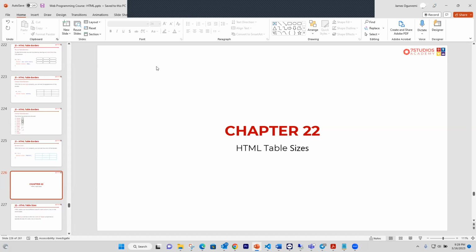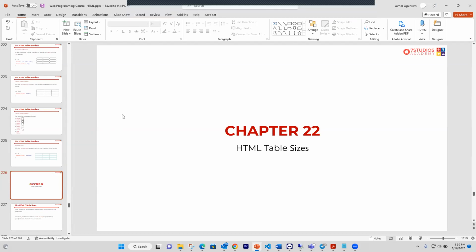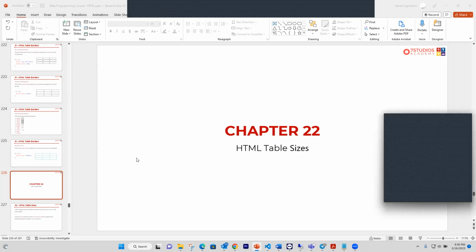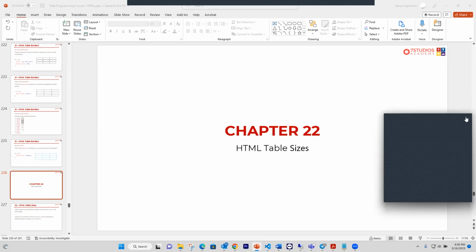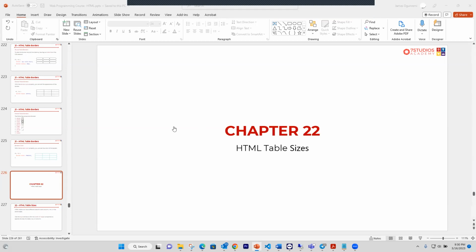Let us stop here for tonight, and then we'll continue tomorrow with tables. We're going to be looking at table size, column span, and a host of other things. I don't want to throw too much on us so that we will not be rushing too much, and we will be able to assimilate.